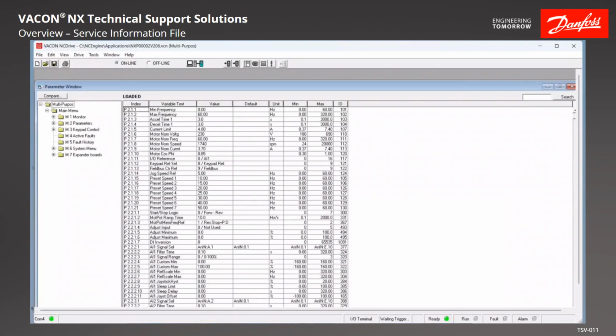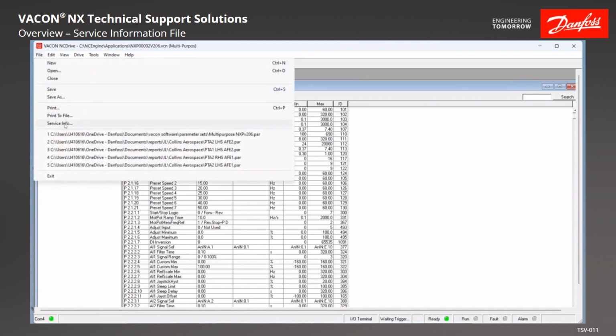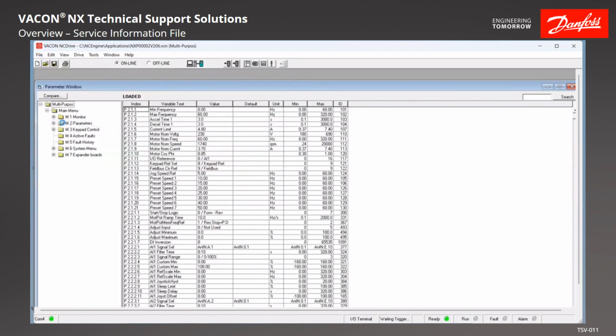I am currently connected to my demo drive here, so I am online to get the service files, and there is a different video on how to get service files and how to manipulate some of the data inside of these programs, so I'm not going to go over that. I'm just going to pull up a service file so I can show what information we get out of a service file.